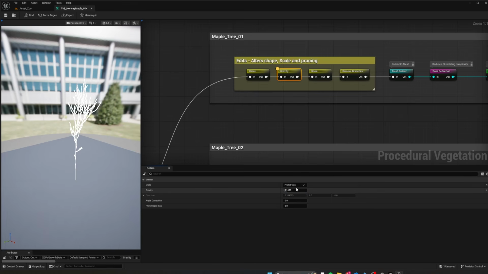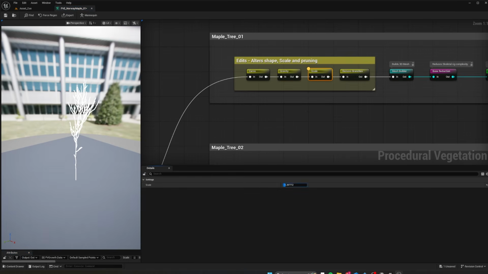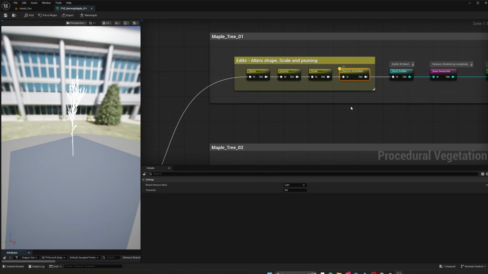Next, we have the scale, and this actually just controls the size of the tree trunk and its branches. And then finally, you can control how many branches there are by using a bunch of different variables. You can control it by light, by radius, by age, generation, a few others. So everything in that yellow group essentially controls the trunk and the branches.